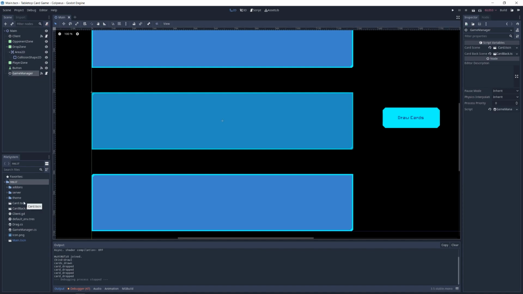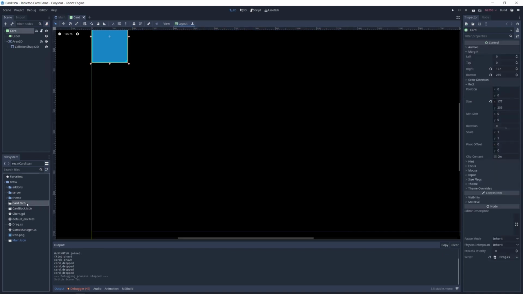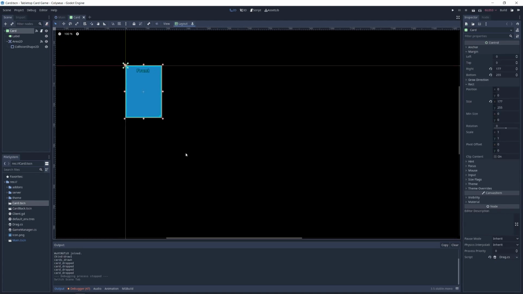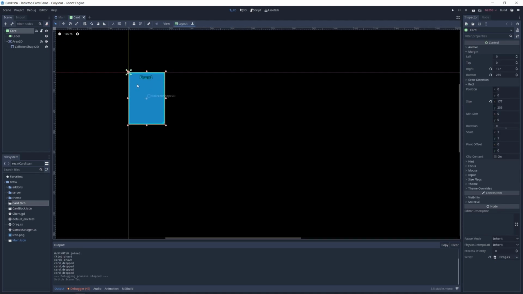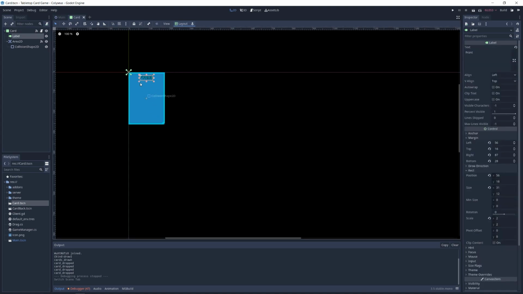Now, let's see. Other things to note. In terms of the cards, there's no card in the scene yet because we want them to be rendered after the draw cards button is clicked. So what we have is just a little card scene here. Like I said, I've used a panel here because I like the way that they look, and then I can add a label to write on them, but you could use sprites instead. There's no problem with that.